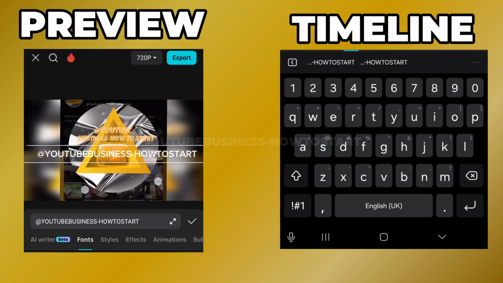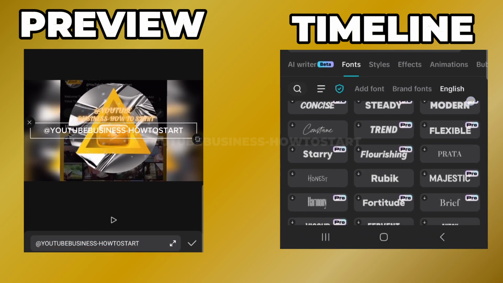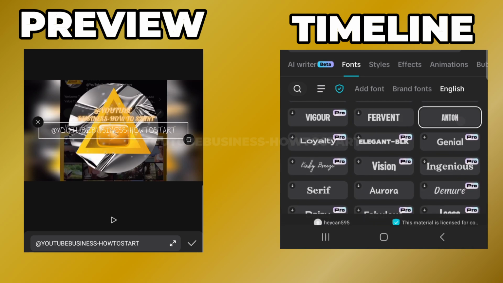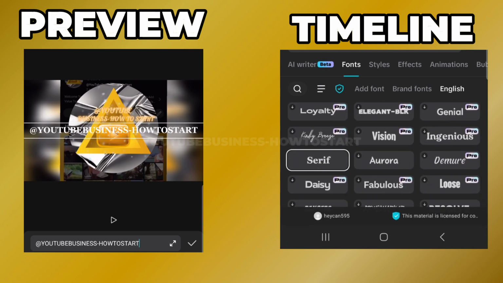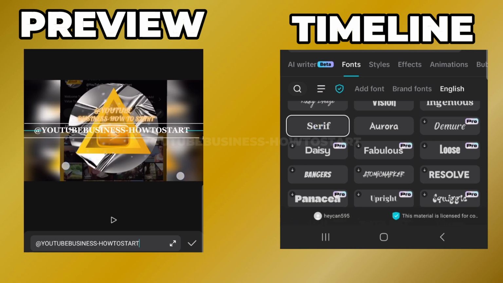Once you've added your text, you can adjust its position, size, and style. Play around with the fonts, colors, and animations to make it fit the mood of your video. For a more polished look, you can add fade-in or fade-out effects to your text. If you want to create a watermark for your video, use the same text tool to add your channel name or logo.